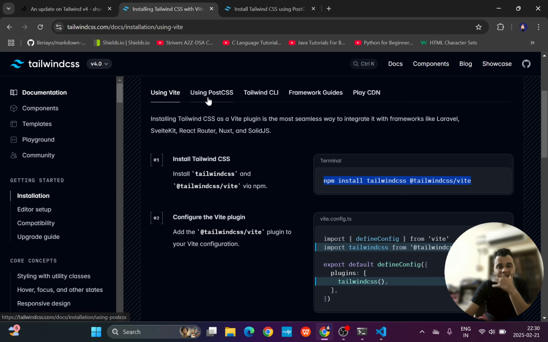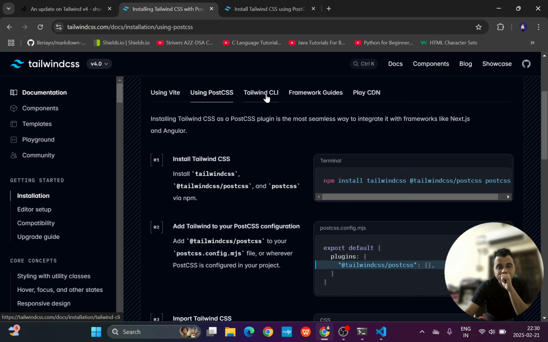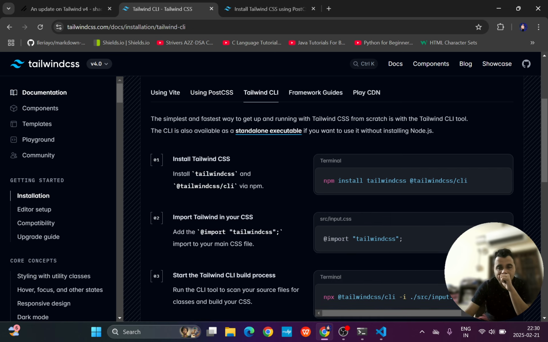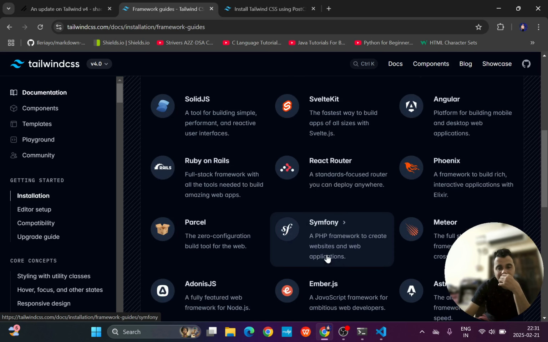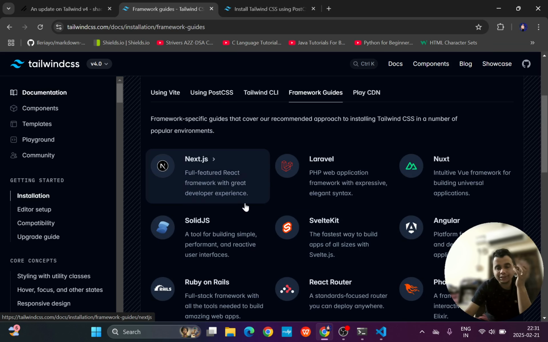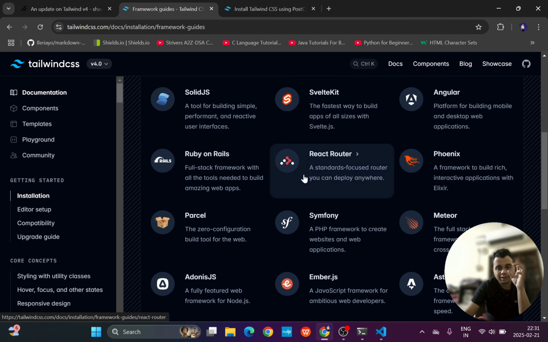Okay, so you also have options for PostCSS. Installing Tailwind CSS as a PostCSS plugin is the most seamless way to integrate it with frameworks like Next.js and Angular. Then we have the Tailwind CSS CLI. You can use this whenever you are using Tailwind CSS with vanilla HTML, CSS, and JavaScript projects. And you have these framework guides with different types of frameworks like Next.js, Laravel, SvelteKit, React Router. Now, React Router is also used as a framework nowadays.